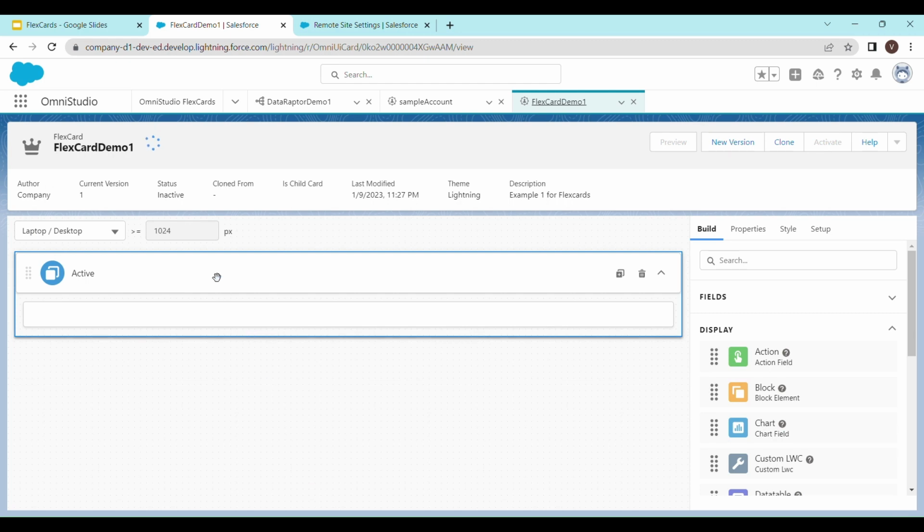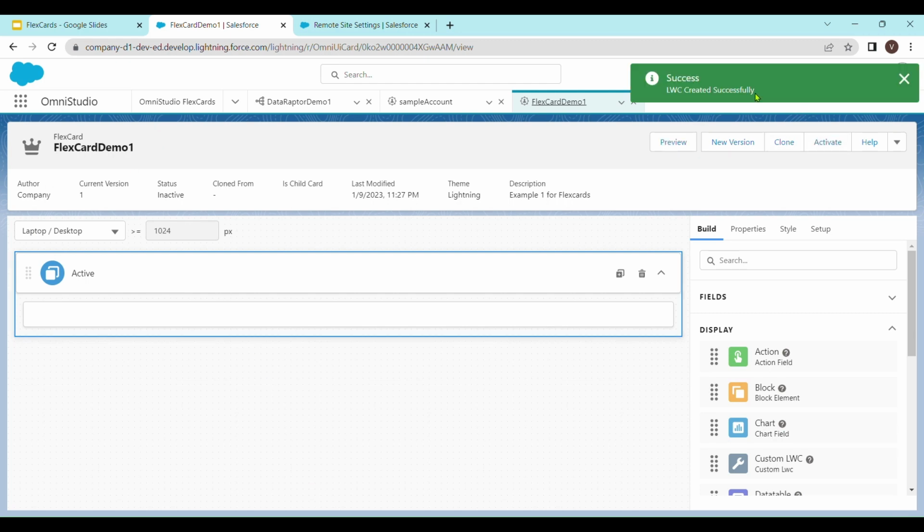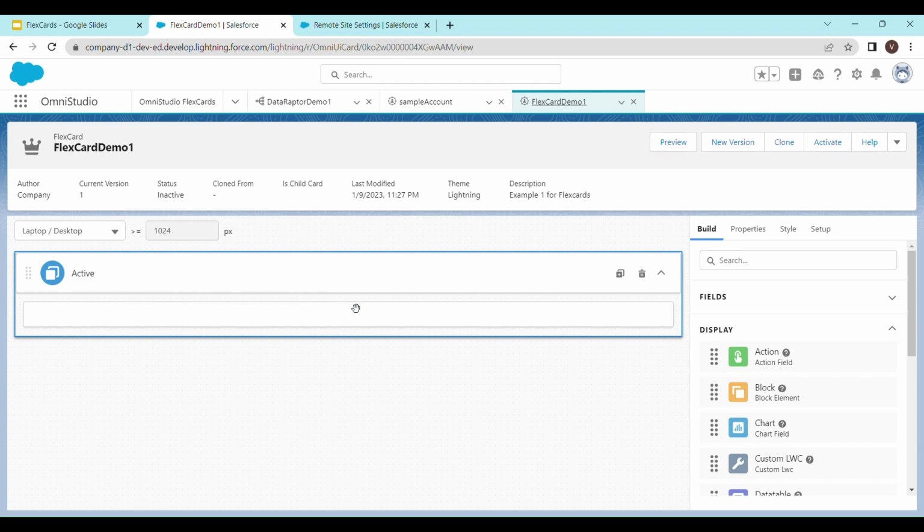The FlexCard is saving right now and it shows success. The LWC created successfully. So this is basically the FlexCard Designer. On the top we have the header part. This right here is the header, as you can see.